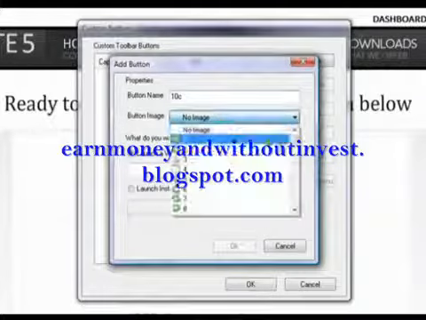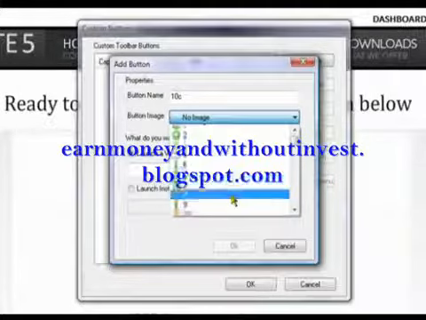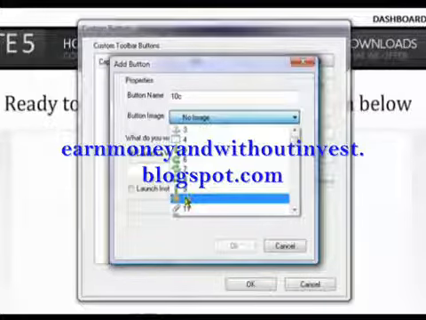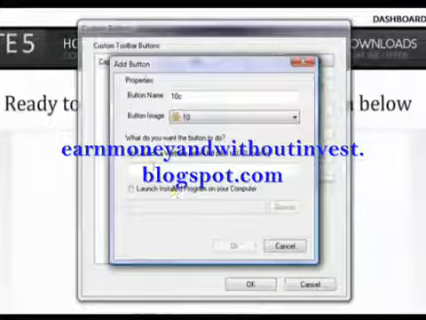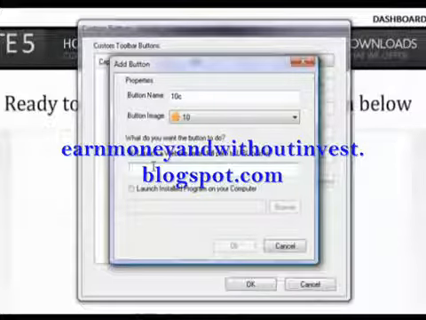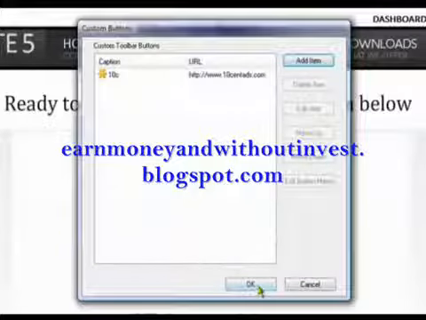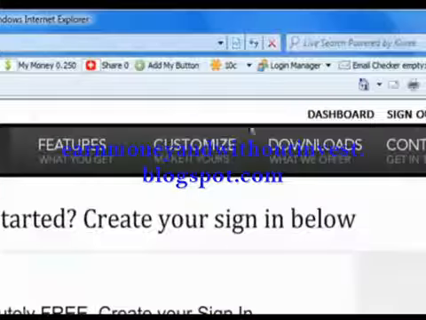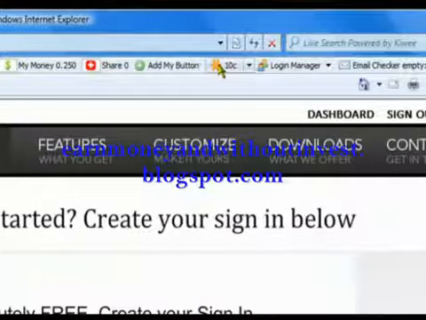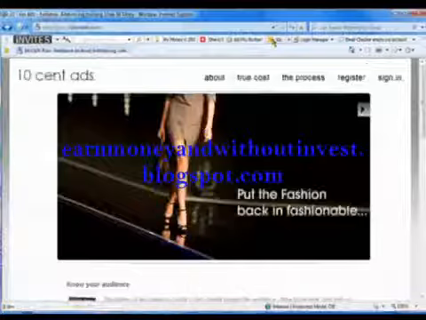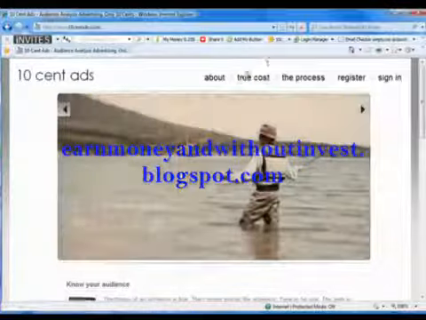Now I can select the icon image that I want to use from the full list of icons that are in the system. I'll select that one. Then I add the link or the URL that I want this icon to go to when I click. And then when I'm finished, I click OK, and then click OK again. And now my icon appears on the browser. When I click on it, the website opens up. So it's a great feature.